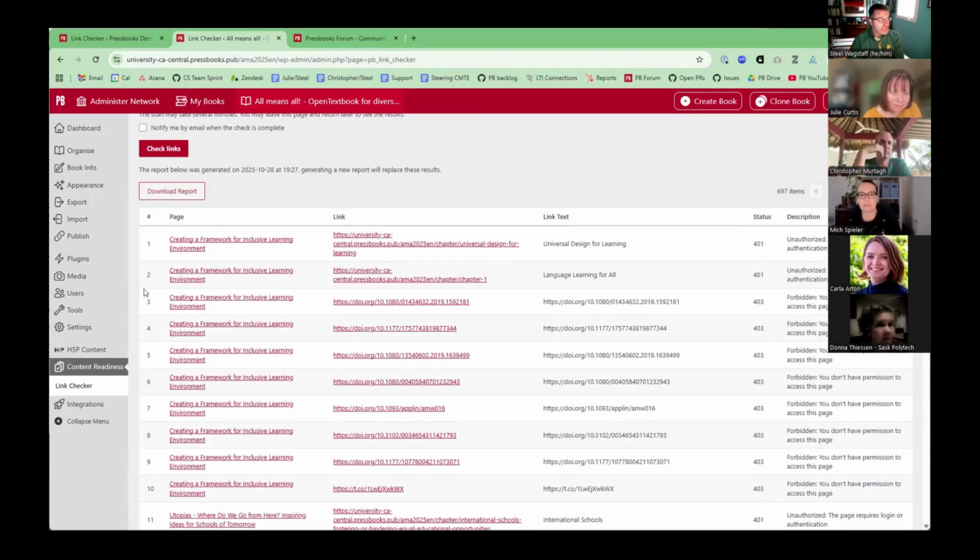The first thing we'll see is the number of broken links, and then you'll see what page in my book it occurred in, what was the actual URL that we attempted to check that was broken, and what's the text that displays to users. Sometimes the URL doesn't exactly tell you what the link is to, and the text helps. And then there's a status and a description.